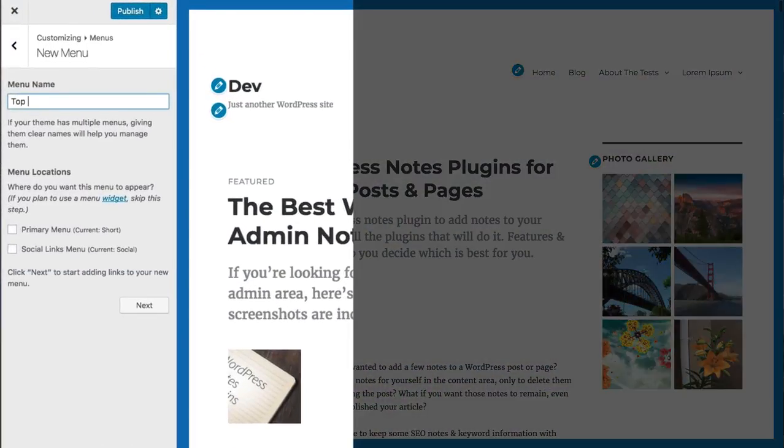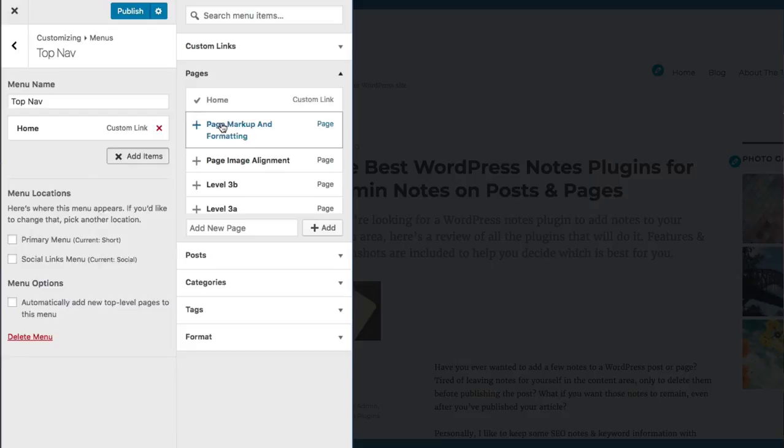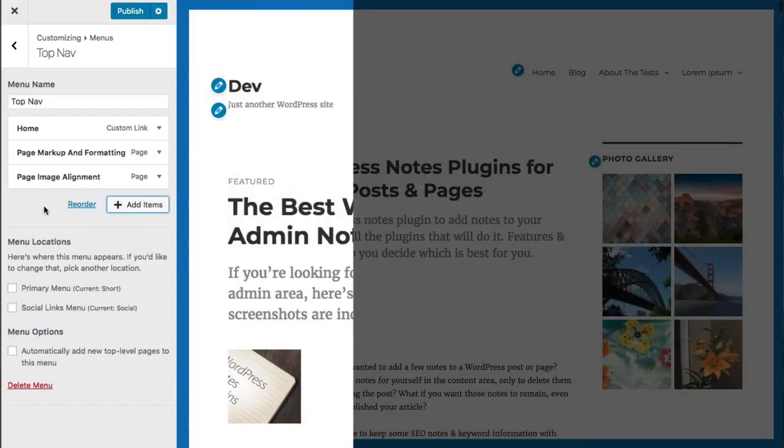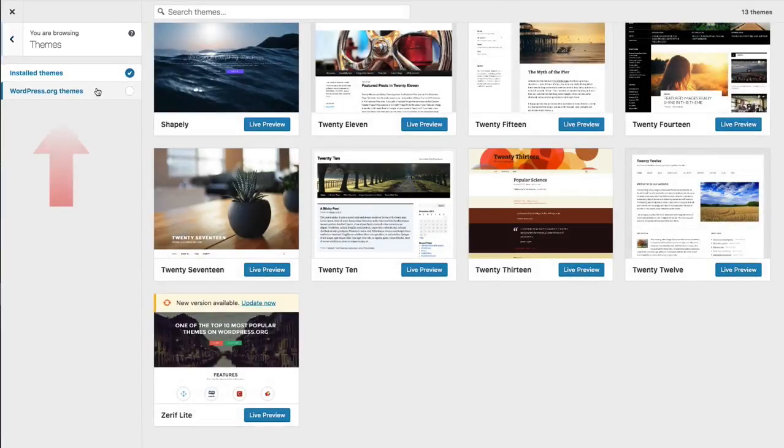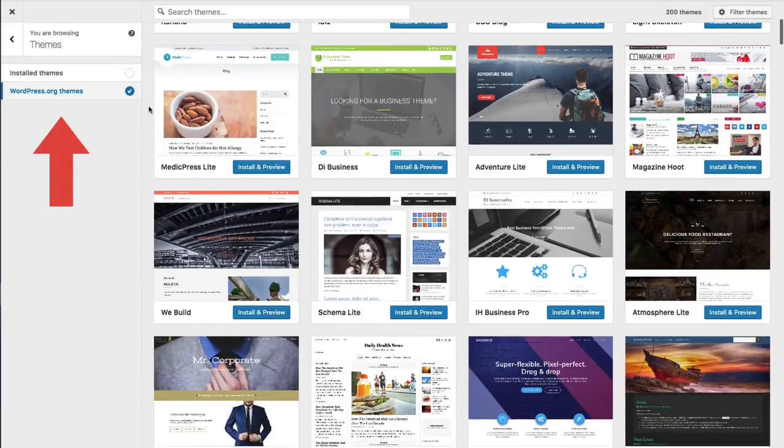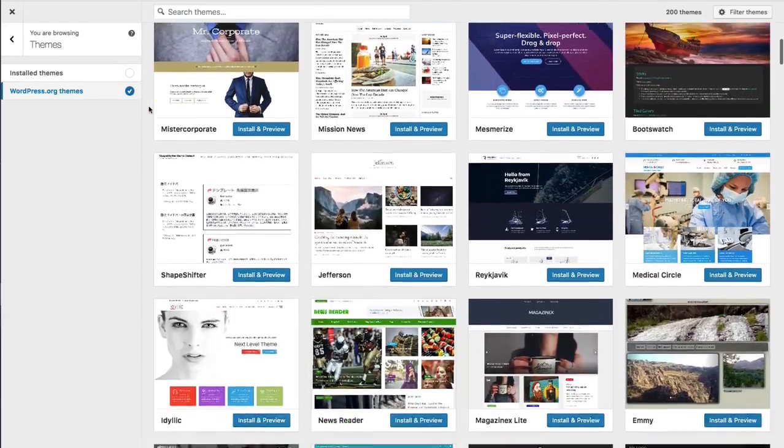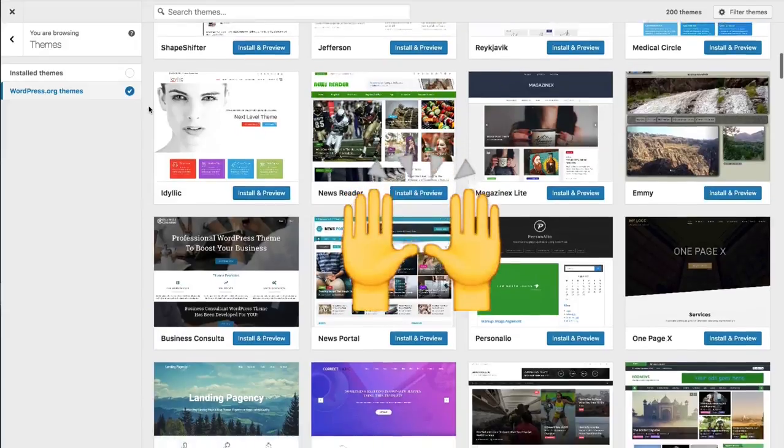The customizer also made it more intuitive to create menus, and now displays WordPress.org's growing list of free themes without ever having to leave the customizer. Choosing the perfect WordPress theme just got a whole lot easier.